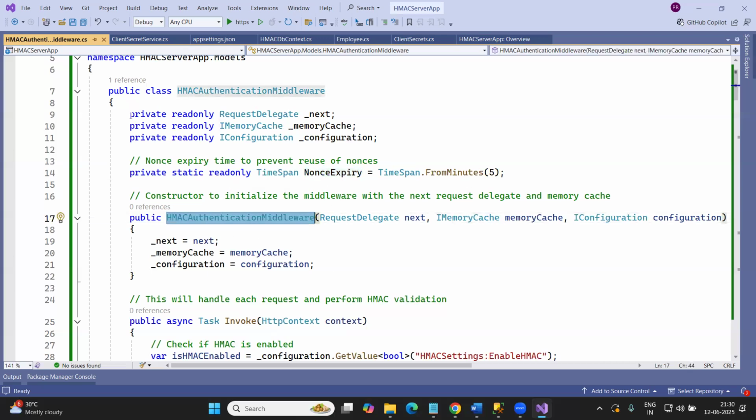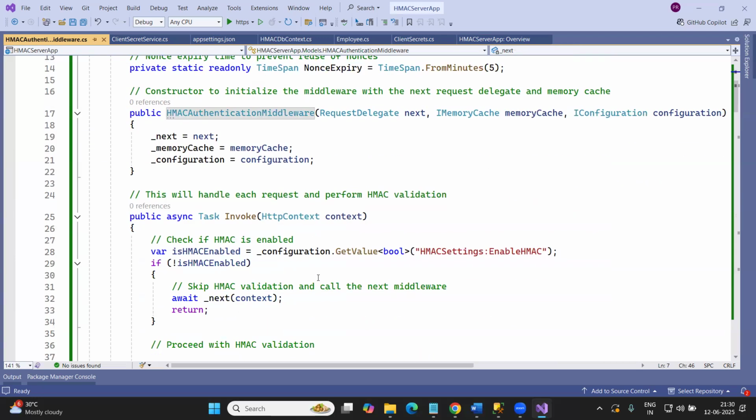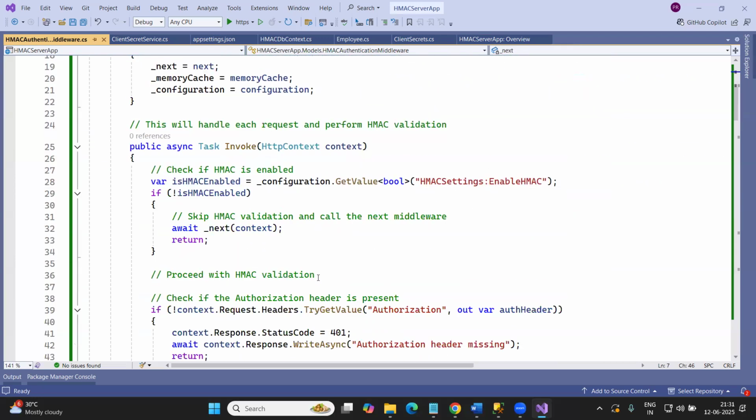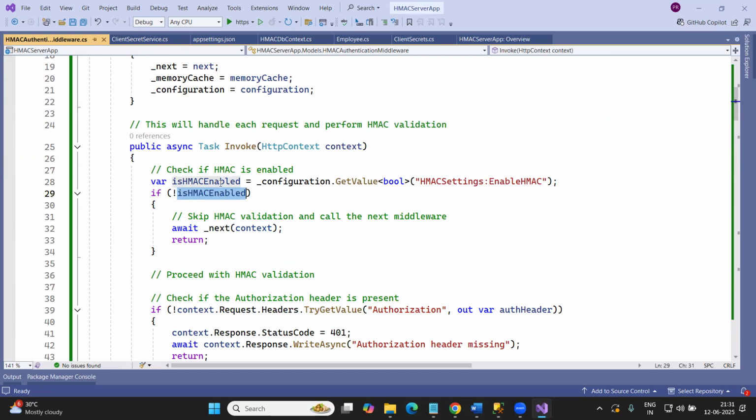Then using the constructor, we are initializing these three instances. Then this is the invoke method, which is going to be invoked automatically when we register this middleware component into the request processing pipeline. So what is the first step? First, we need to check if HMAC is enabled. How can we do this? Check whether this enable HMAC key value is true or false. If this value is true, that is fine. If it returns false, we are using the not operator. In that case, what exactly is it going to do? It is going to invoke the next middleware component, and once the next middleware component is executed, at the time of returning, it will not do anything. From here, it will return.